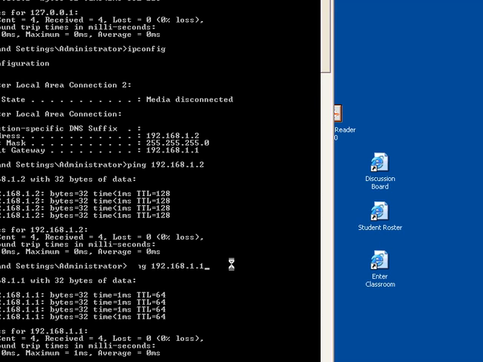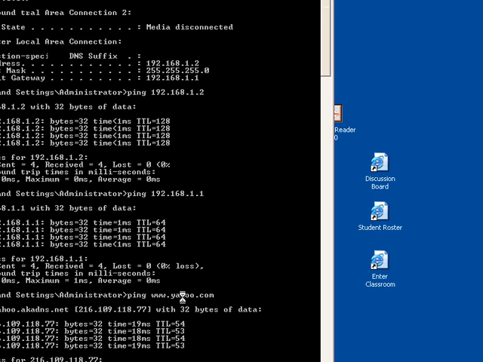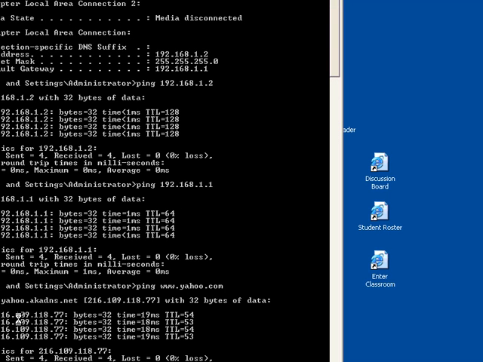Let's see if we can ping Yahoo's address. This is a DNS name, and that pings successfully, and you can see that that's actually on the internet somewhere, and you can see the address of 216.109.118.77.